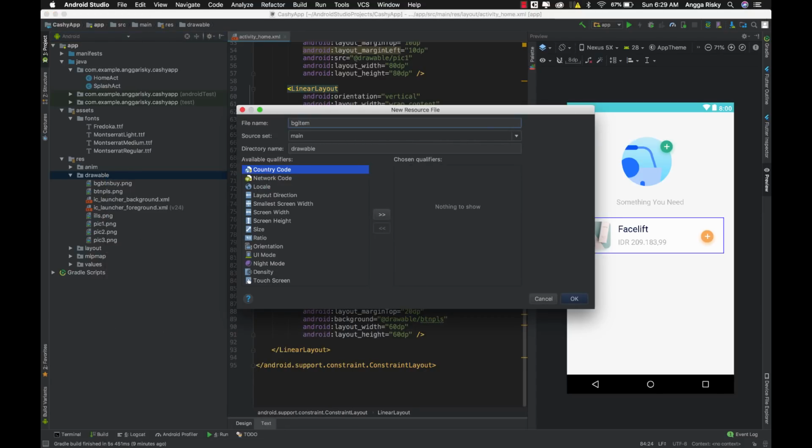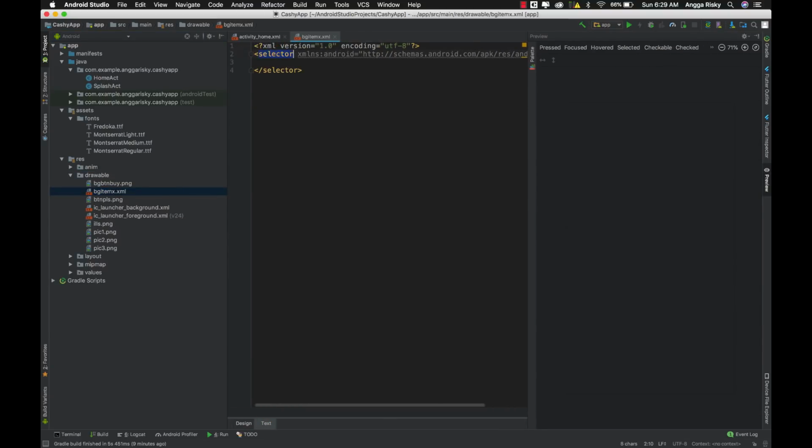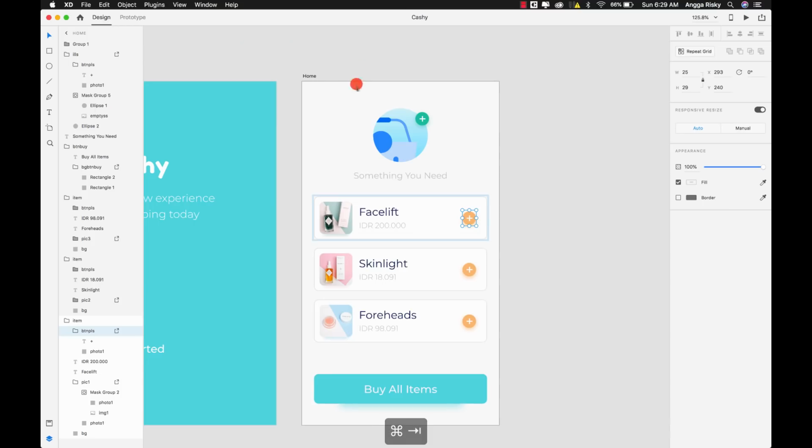Okay, now we just need to go to res to customize the background. Background item, okay, item X. And here we have to replace the selector with the shape, with the solid color, which is white color, and then give the corner, which is 60 dp, sorry, radius 60 dp, and give the stroke 1 dp, and for the color itself we have to put from this one.